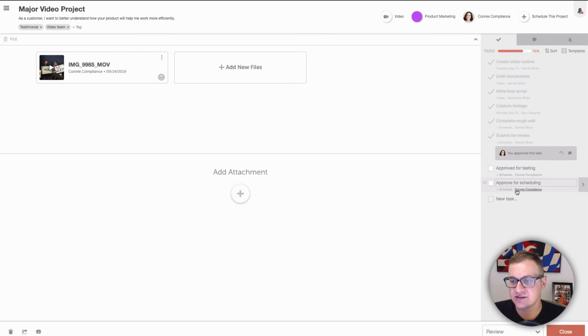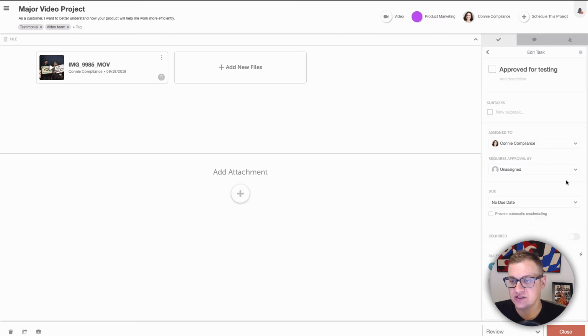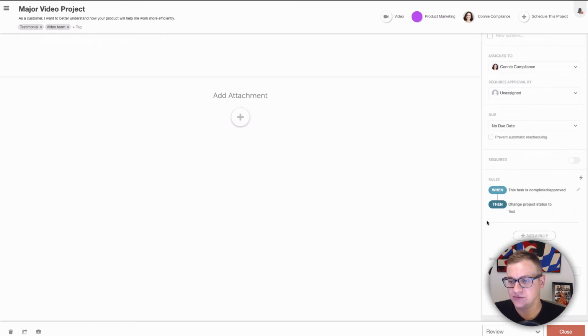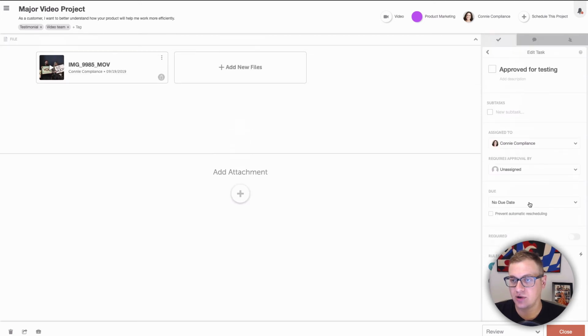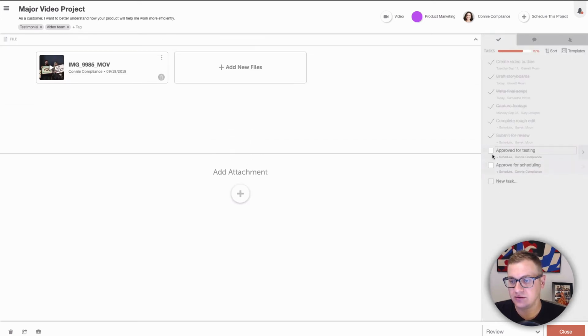Now there are two tasks here assigned for Connie. She needs to decide if she's going to approve this project for testing. Is this a project that we want to test before shipping? Is she going to approve it for scheduling? And both of these tasks have options to automatically change the project status. So they're going to move the project one step forward on our Kanban board. And they'll do that for us. So once she's ready to do testing, it goes here.